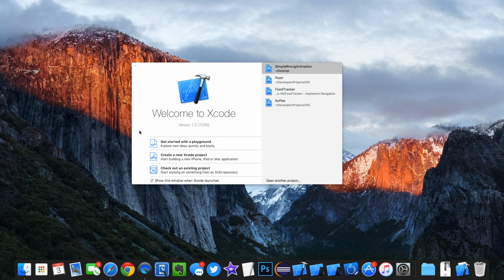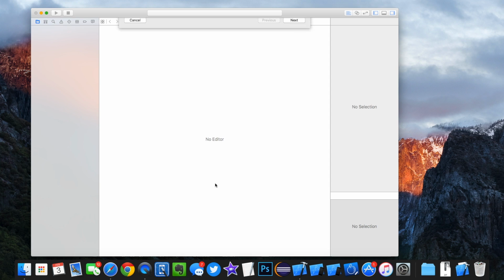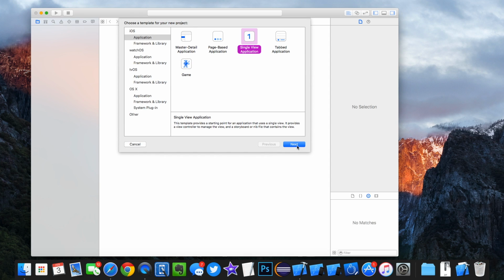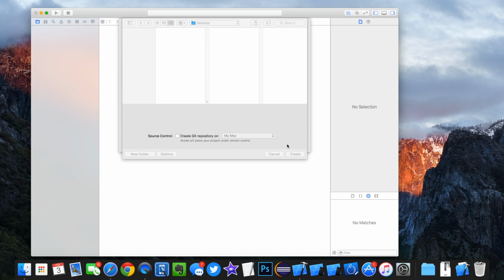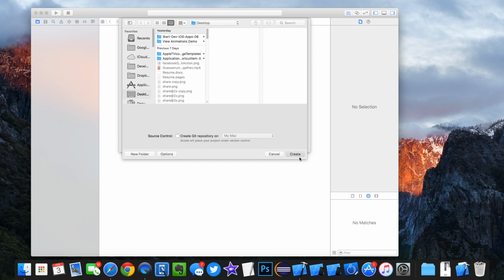Hey all, today we're going to be making a simple wrong password animation in Swift. So what we're going to do is create a new Xcode project. We're going to do a single view application. We're going to call it simple wrong password. And we're going to do it in Swift, make sure that's selected, devices iPhone, and we're going to unselect all these boxes. Just save that wherever you want.